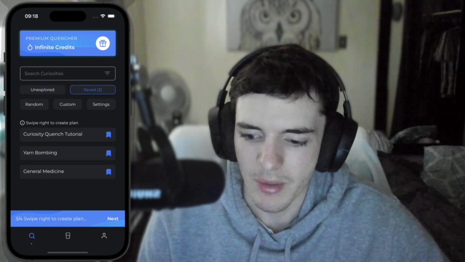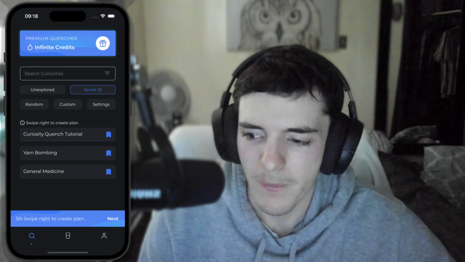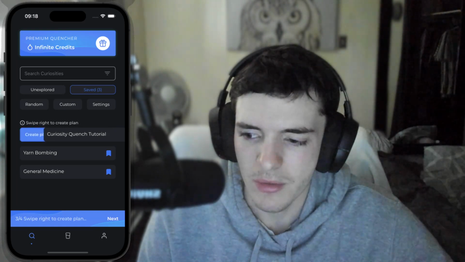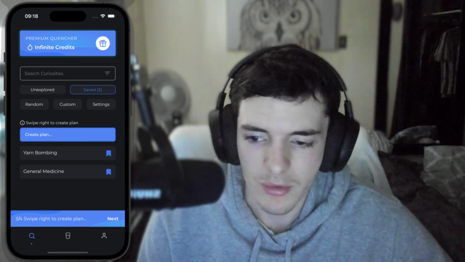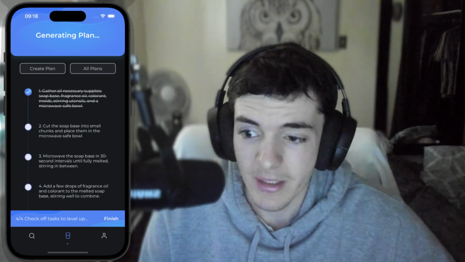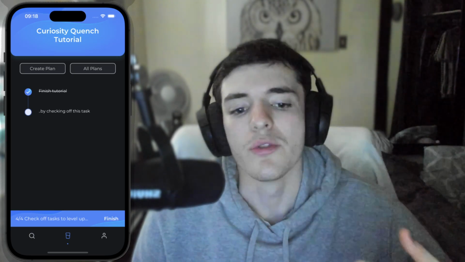Then we swipe right to create a plan. If we click next, it will go to the next page without swiping right, which I could work on. But if we do swipe right, you see create plan. This is create plan, and we'll do it. And then it'll generate us a plan. That other plan you saw before for a split second, it wouldn't usually be there.